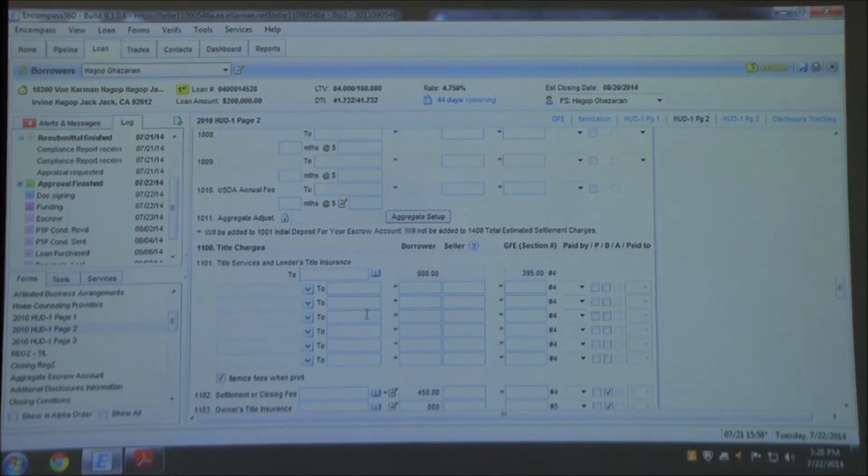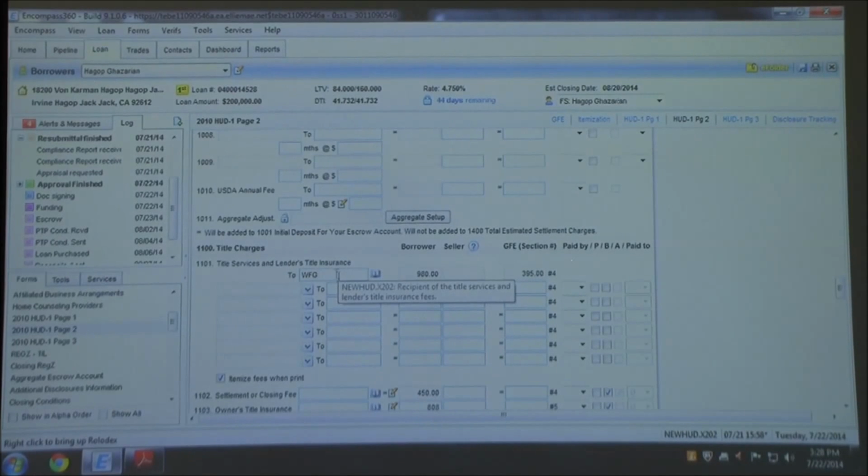So again, they're not really doing too much, they're just going and kind of updating it. They do need to put who those fees are being paid to and then making sure that those fees are what was actually being charged.